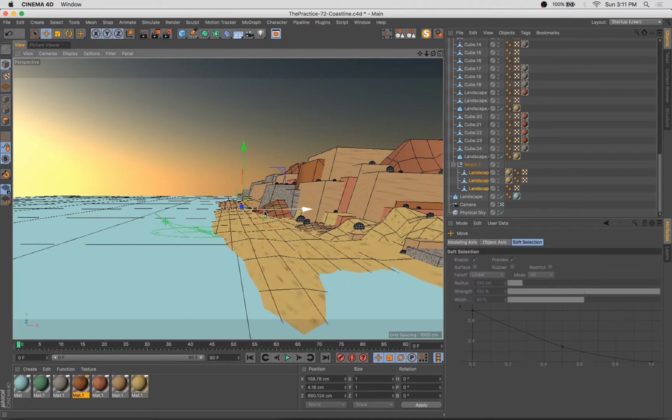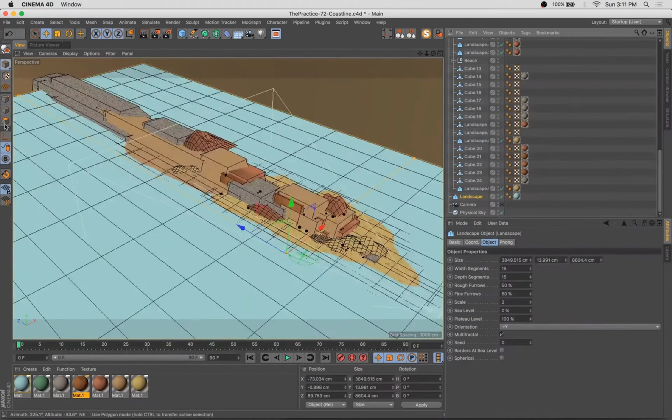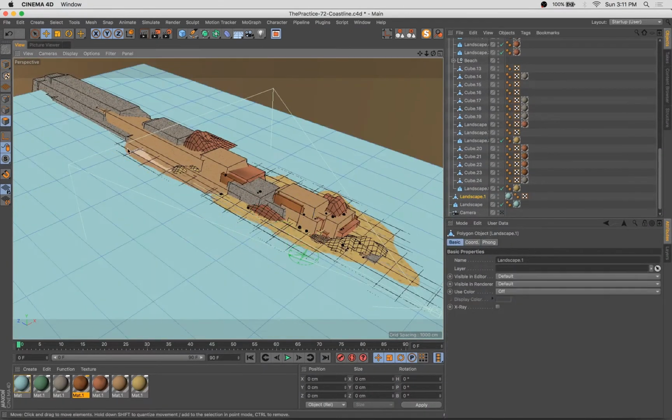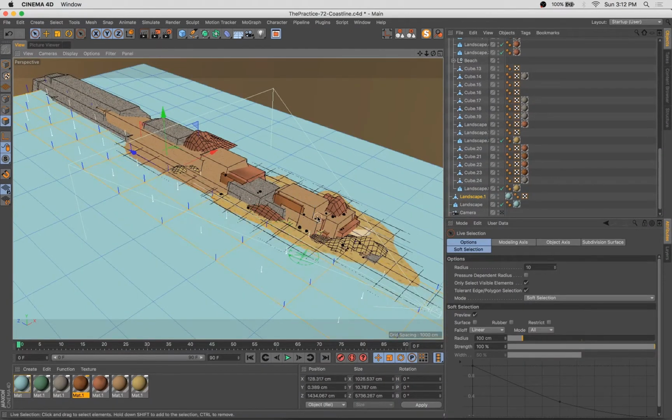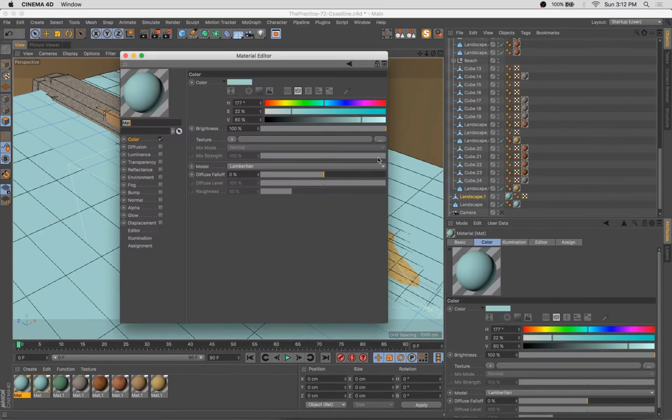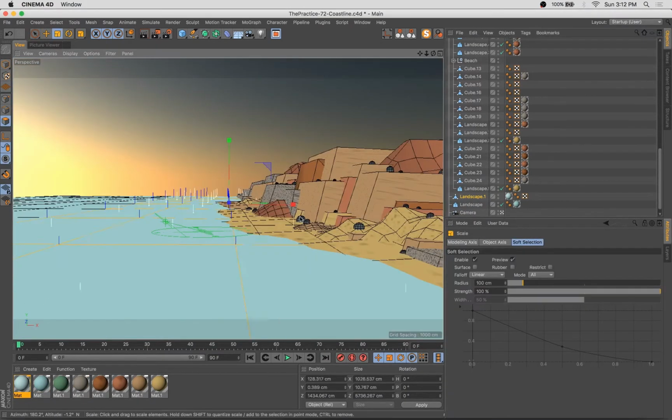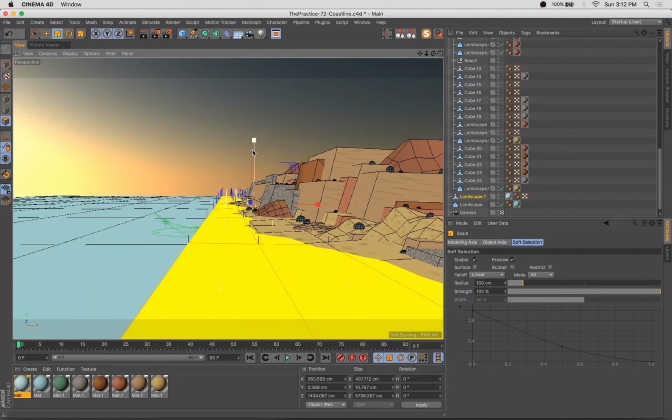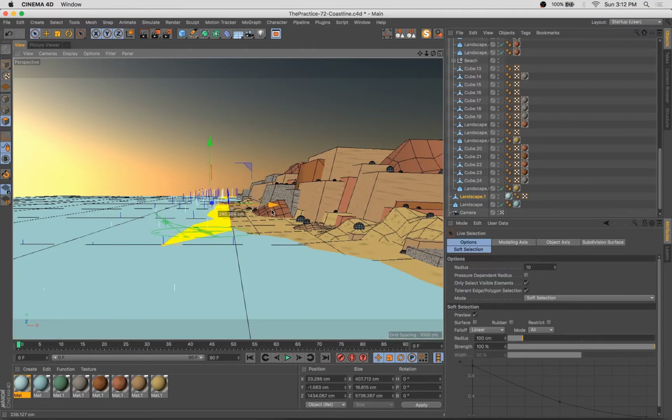I also adjusted the angle. The composition wasn't quite working for me yet, so I made sure to adjust accordingly and get a little bit of a better angle on the cliffs and coastline here.